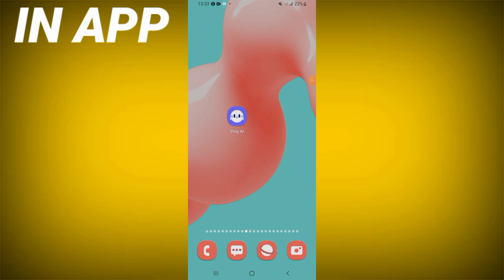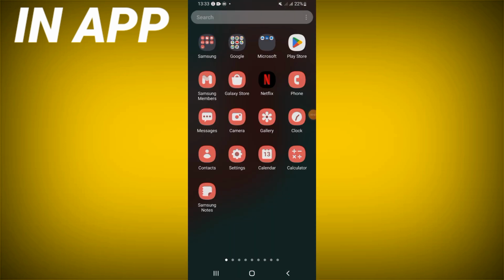Today I will show you how to fix Poly.AI character glitch. The solution is very easy and quick.